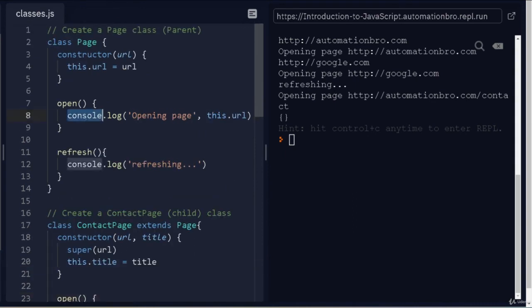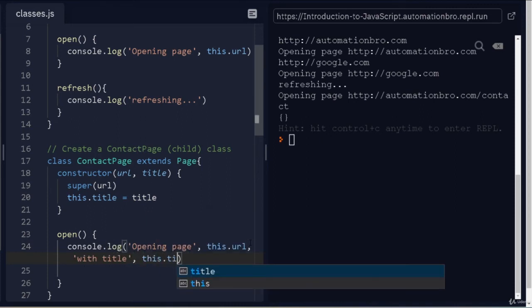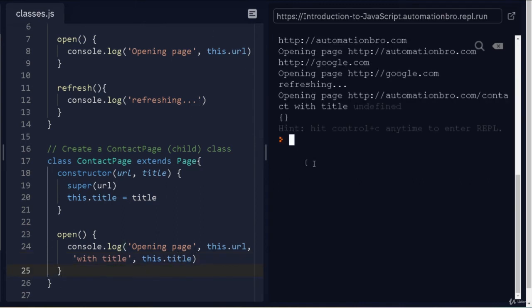So I'm just going to copy this, but we're going to customize it a little bit. Instead of just passing URL, I will also say with title, and I would pass in my title. So I can do that by doing this.title. Now if I just run right now, there you go. This time it's saying opening page, our contact, and with title, and it's saying undefined.